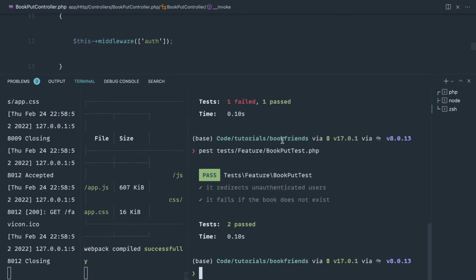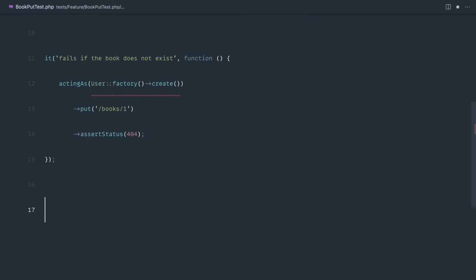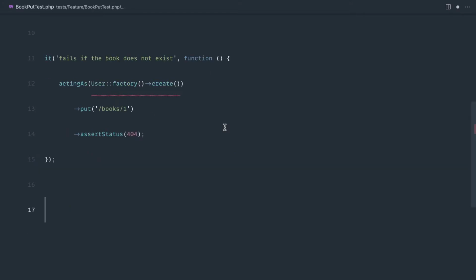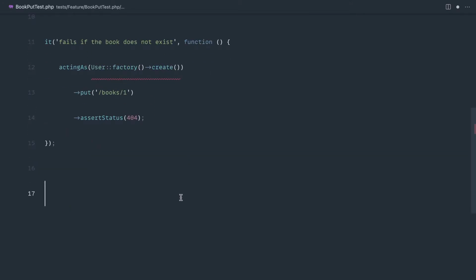Rerun and we get green. Great. So the next test we want to write is similar to our bookstore test where it requires a book title, author and status. However, in this case, the book already exists. So we need to create this first and make sure we attach it to the user.